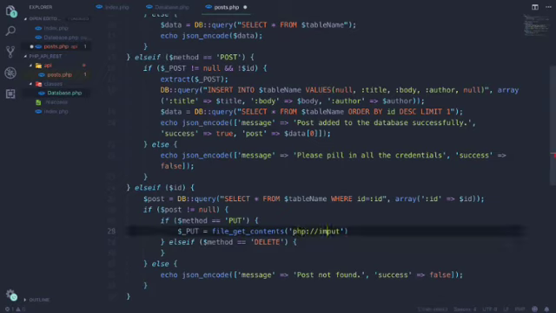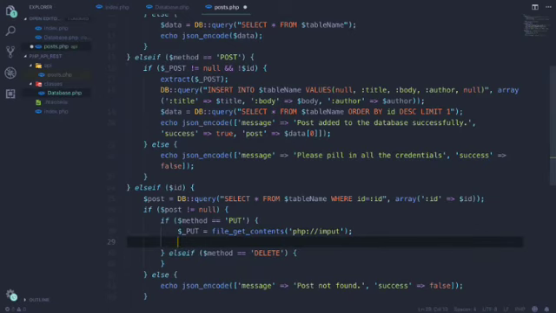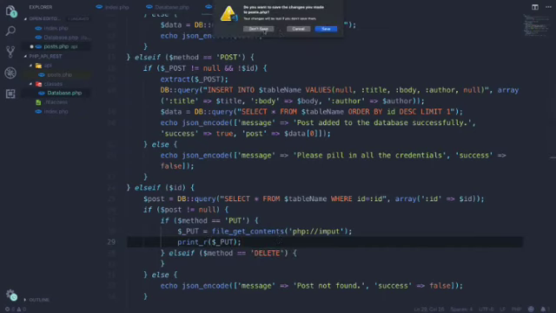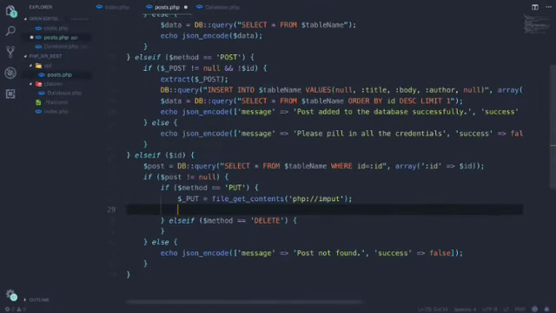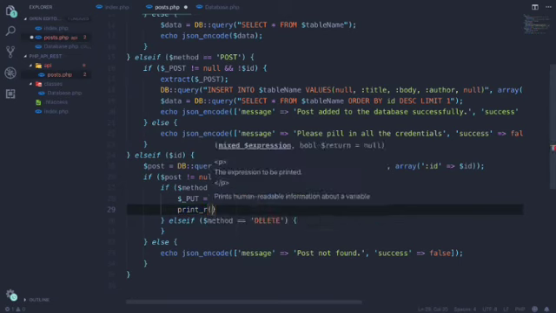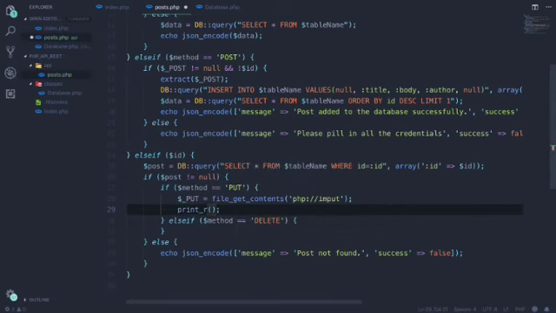PHP input, and let's quickly check what we are getting in this case. For debugging, I can simply put print_r and $_PUT, and if I save this thing, something went wrong. So if I go to my posts file, I can simply write print_r, and in it I'm going to put that variable over here.